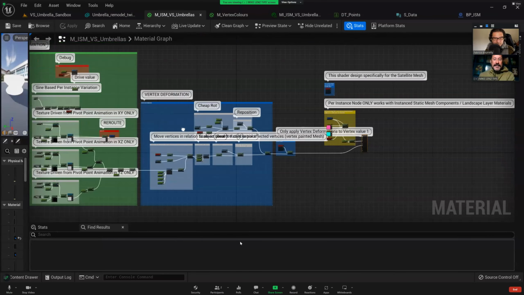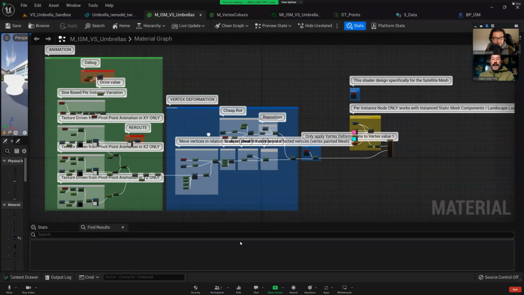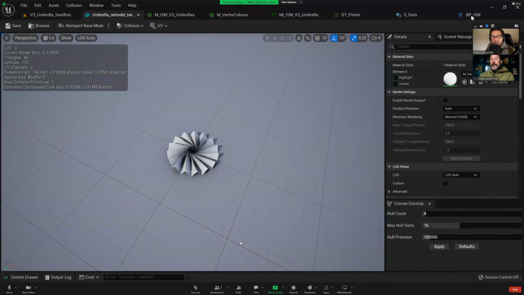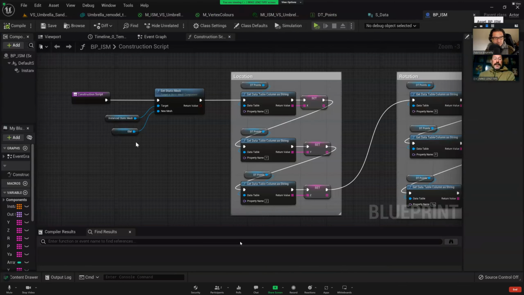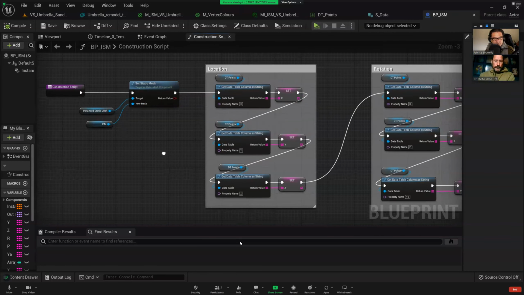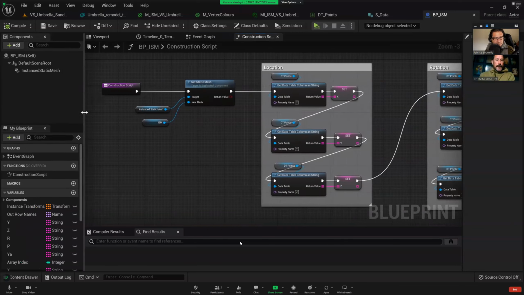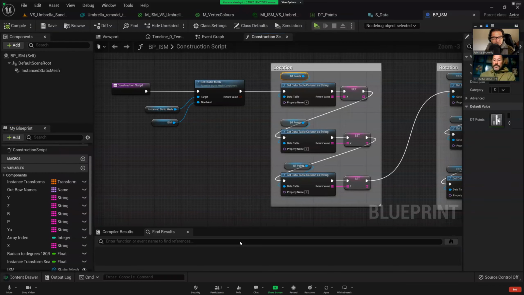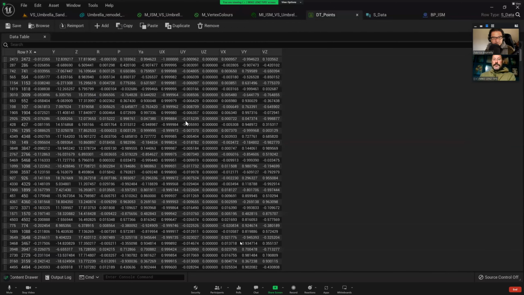Because I've got a vertex animation. And then this material is designed specifically to work with this mesh. I'll get into that in a moment, but coming back to the blueprint and the instance static mesh, in the construction script, I have created a variable here, which is called DT points. And in DT points, it links back to that data table, the one that I just showed you before.